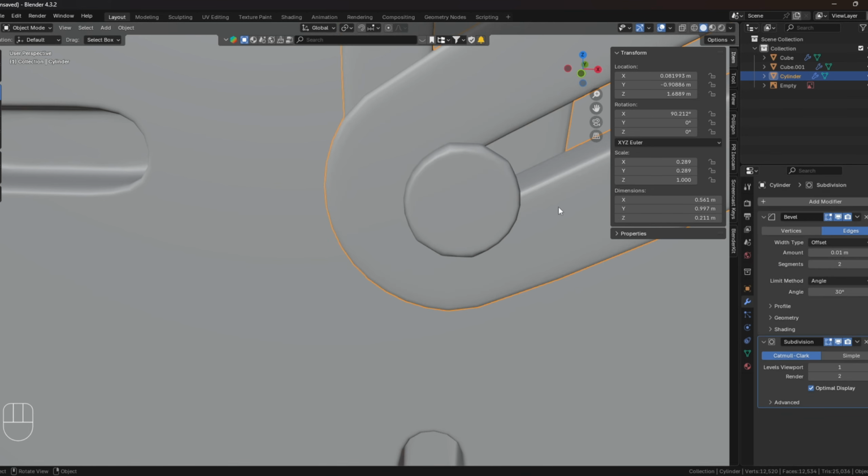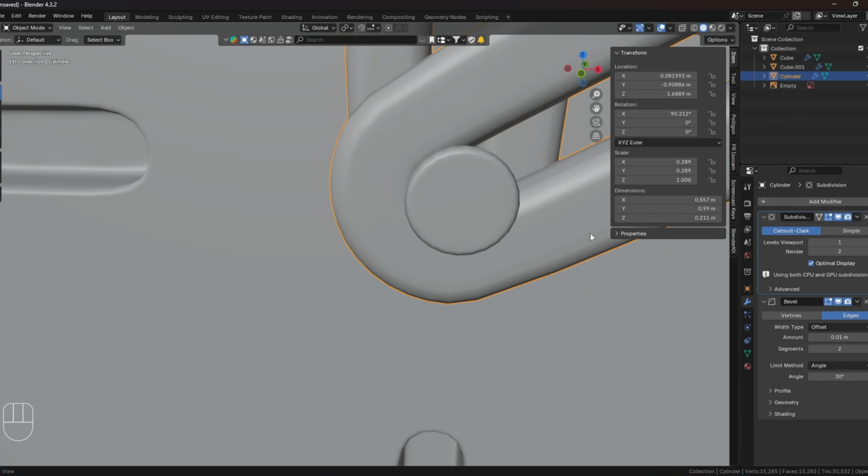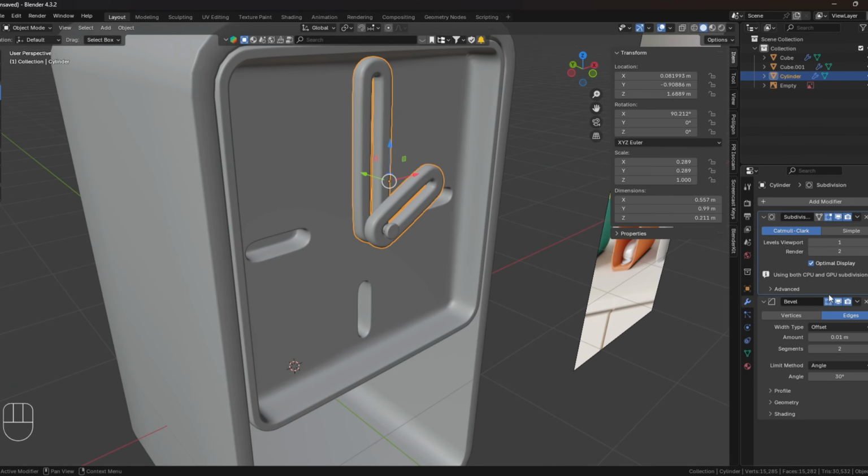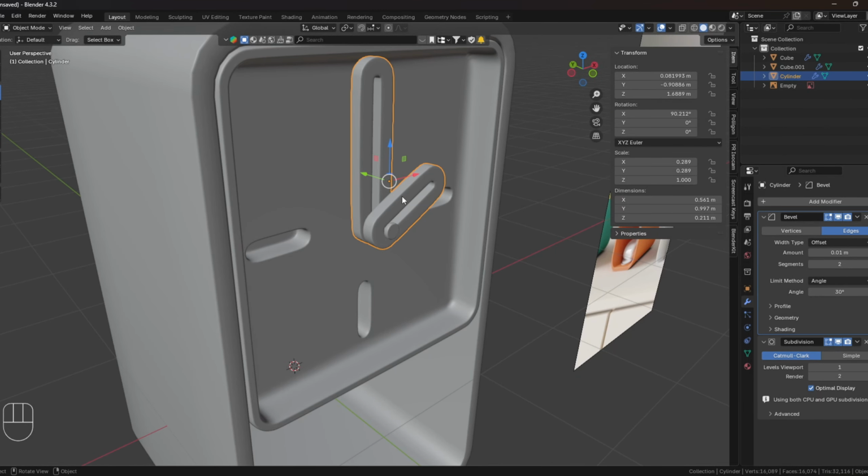I gave some subdivision modifiers and bevel modifiers and shaded everything smooth. And there you have it, 3D modeling with only a mouse. Obviously I haven't added any materials, but here's some renders I created.